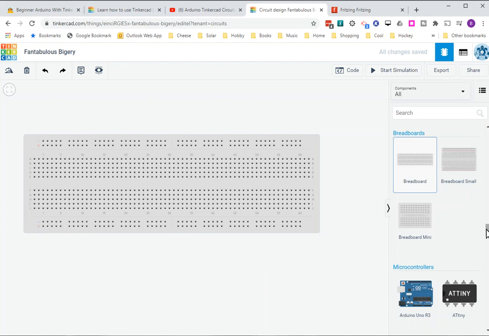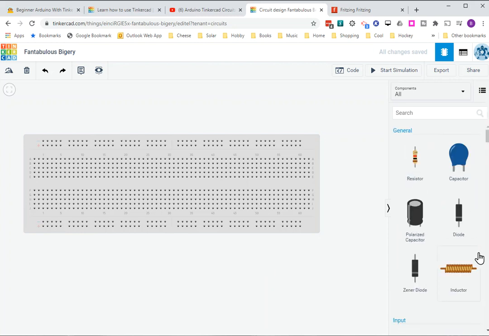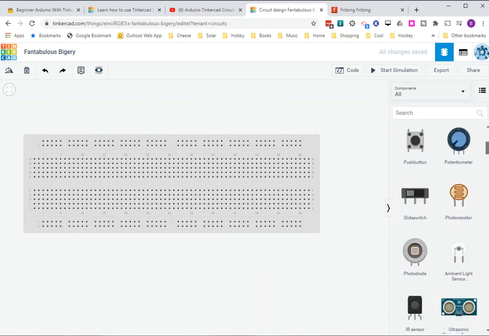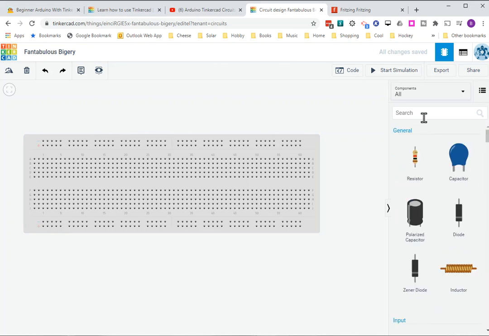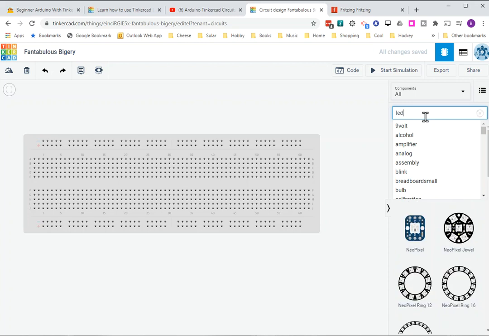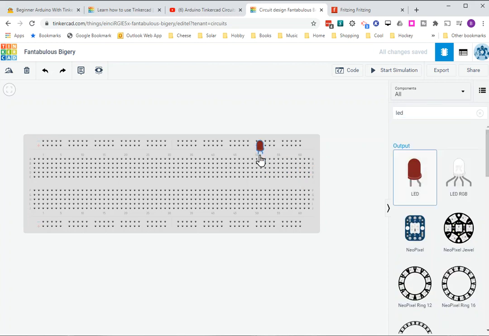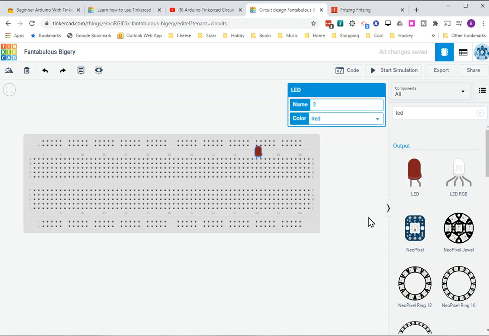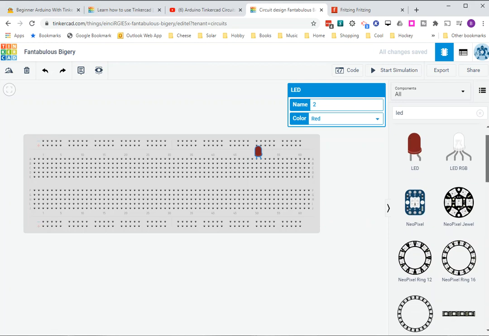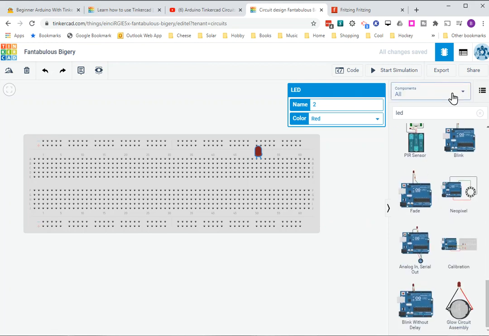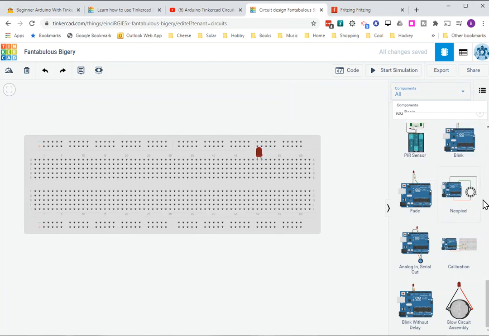But notice now that I put this breadboard on the screen, I can pull my LEDs and things like that. And by the way, if you don't know where the LED is, just click in the search button, and the LED will come up. I can drop these on here just like the breadboard we've already learned about, and I can start to drop my parts on here. Let's go back to all, and let's hunt for a 74LS IC.